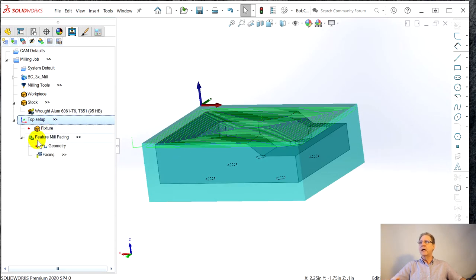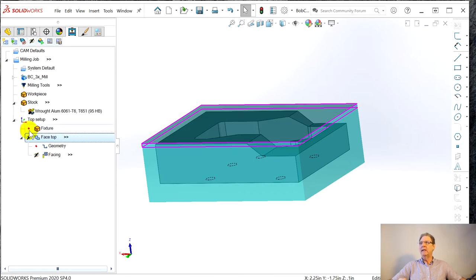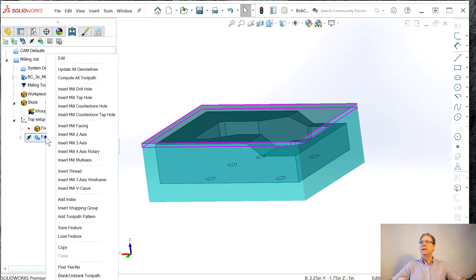Beautiful. So now here you've got to right click and say, you can't see it, rename, and say face top, enter. Then there's no need to look at those tool paths. So let's blank tool paths. Can't say hide and unhide. They use the word blank.